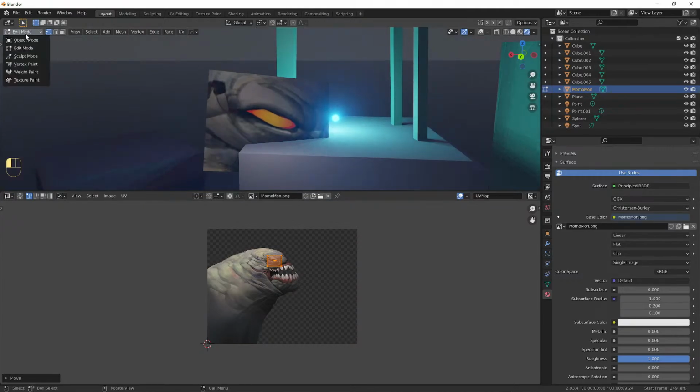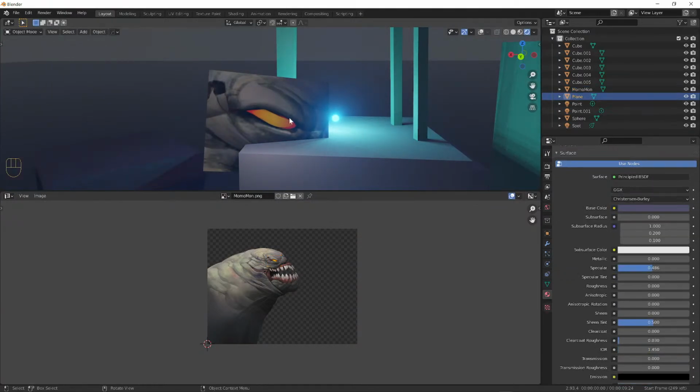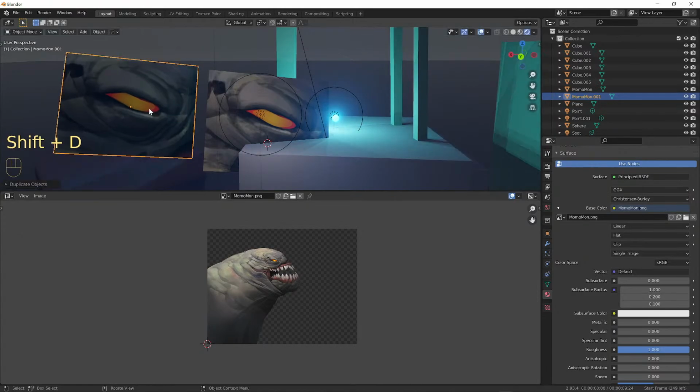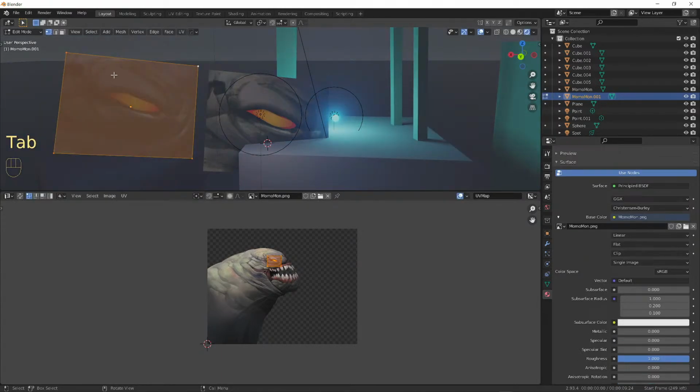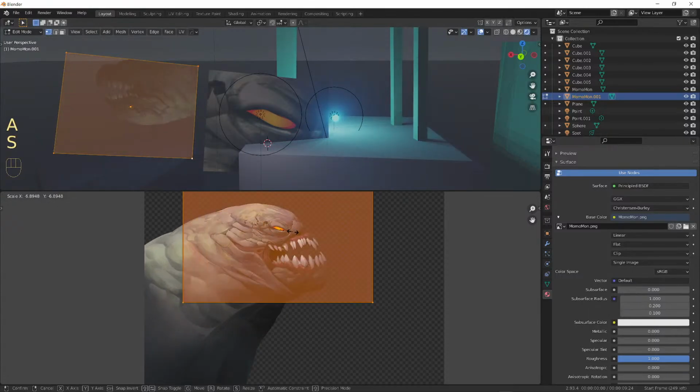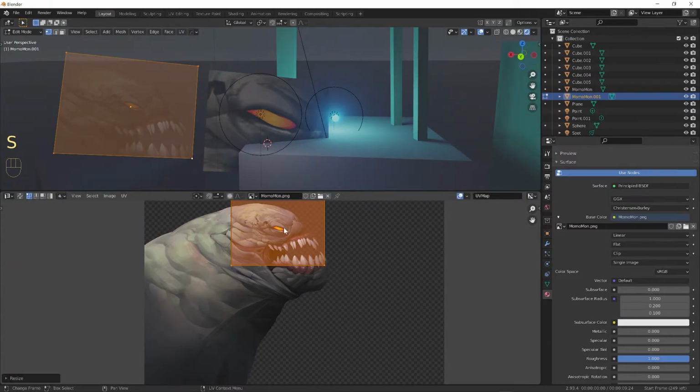I can duplicate this object. So I'll duplicate this. Let's turn our viewport overlays back on. Select this, Shift D to duplicate it. Dive into that duplicate by pressing Tab, right? And I can change the UVs on this duplicate however I want. So I can say this one I want to see the teeth.